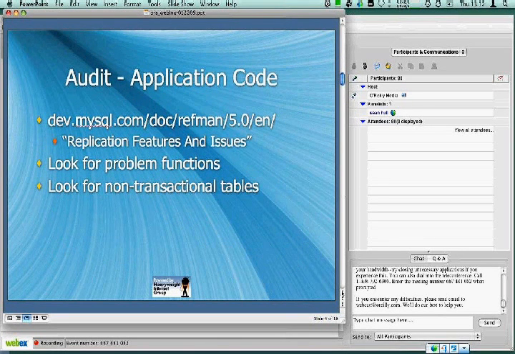So what does all this mean? This basically means that in order to get your replication up and running smoothly, you really need to audit your code for these types of problems and issues. And actually, the MySQL documentation has a whole page on what they call replication features and issues. Basically, that is things in your code that would be non-compliant or incompatible with replication. So you need to look for these functions, and you need to look for statements or queries that include both transactional and non-transactional tables together. Those are some of the bigger areas where you'll encounter problems with replication.